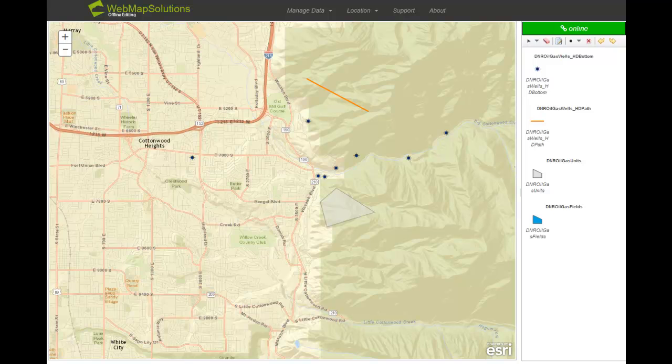viewing on screen here a base map which has been served up by ArcGIS Server and some editable layers. One of those layers is coming from ArcGIS Online and one of those layers is also coming directly from server. So this application isn't tied to ArcGIS Online.